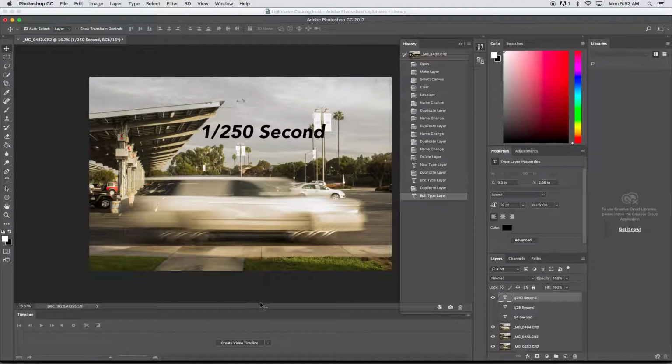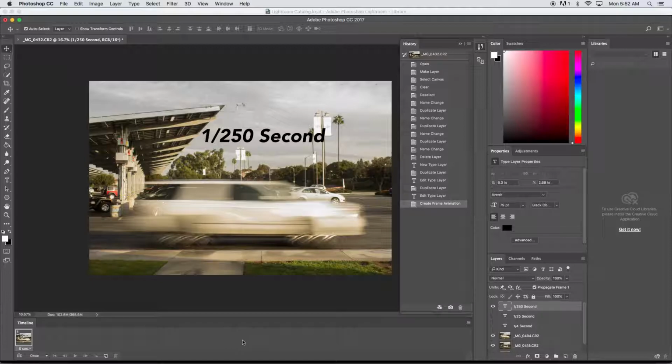From here, we're going to make a frame animation. So if this says create video timeline, don't click on it. Click on the little triangle next to it and choose frame animation. Then you have to click the words create frame animation. This is now a button. Awesome. So here's my first frame. And I know that this is not my 2/50th of a second picture. I'm going to start with the 1/4 of a second picture.